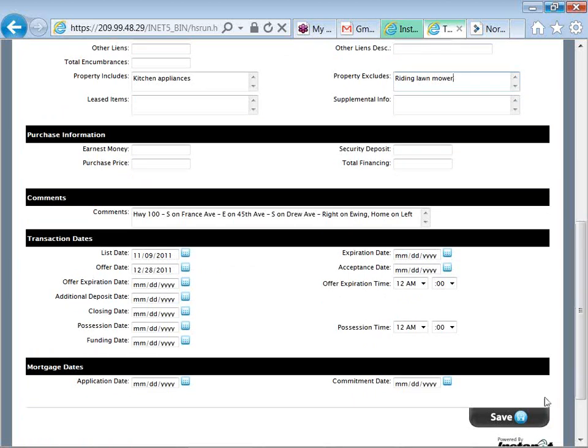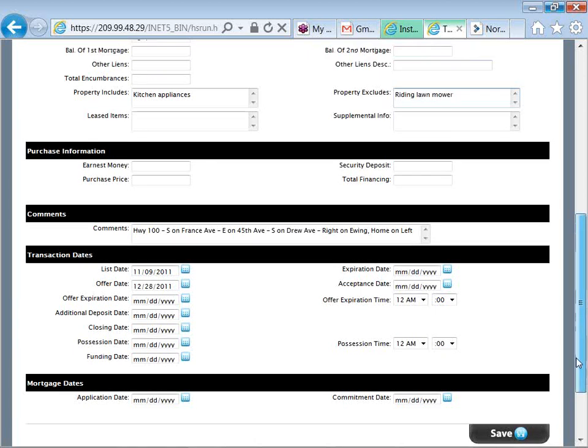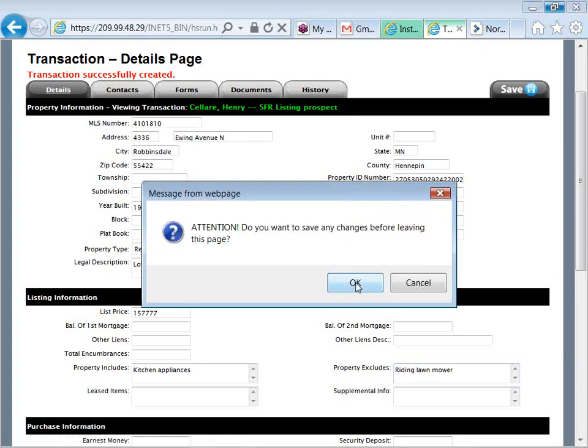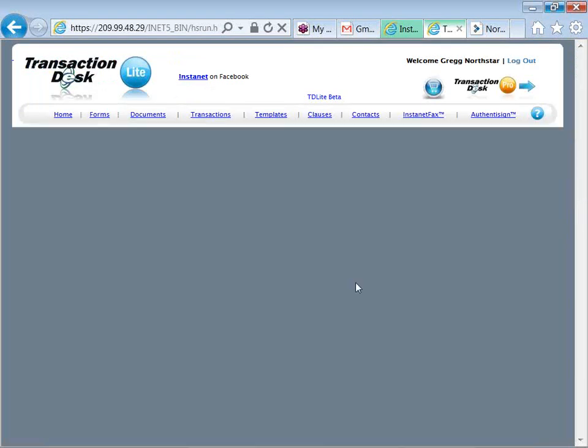We can save in the bottom right corner here, save diskette. We can save in the top right corner here. We'll also be prompted to save as I click on the Contacts tab. As I move from Details tab to Contacts tab, I will be prompted to save. Pop-up message. Allow pop-ups from TransactionDesk so you'll get those prompts.